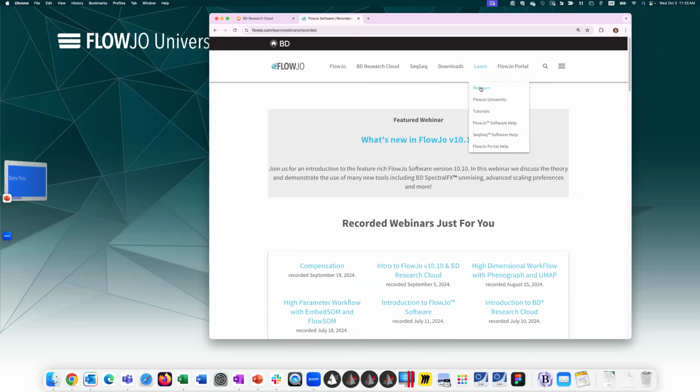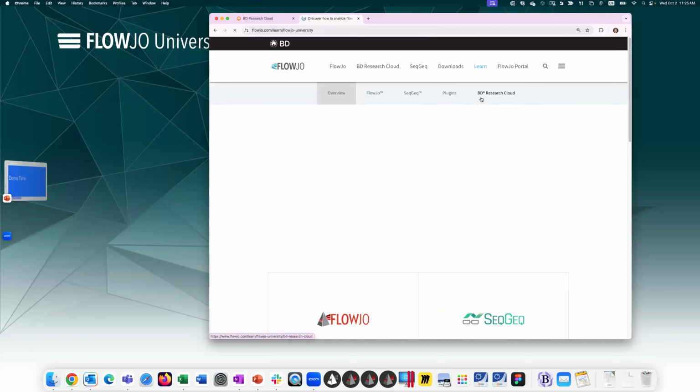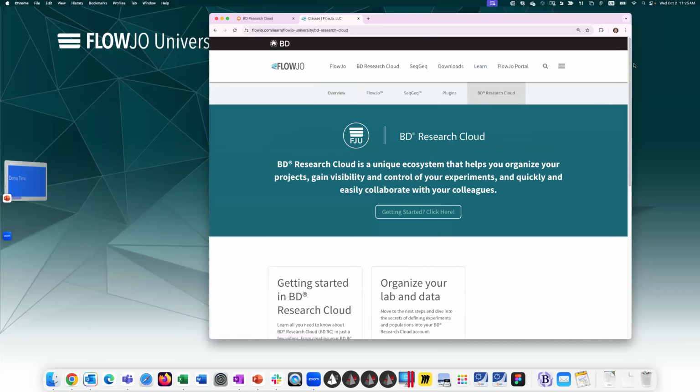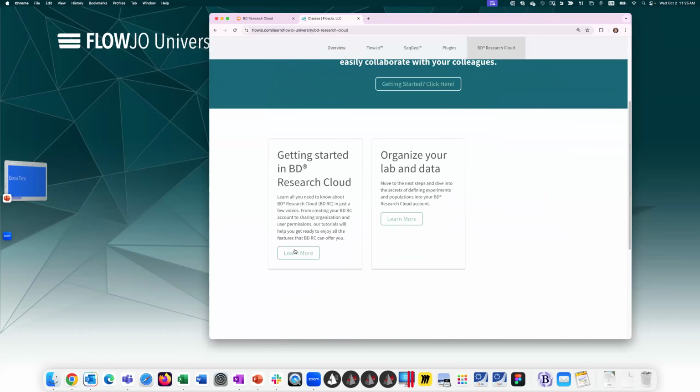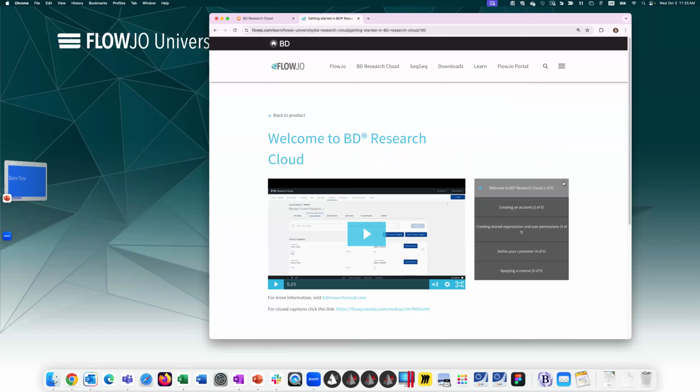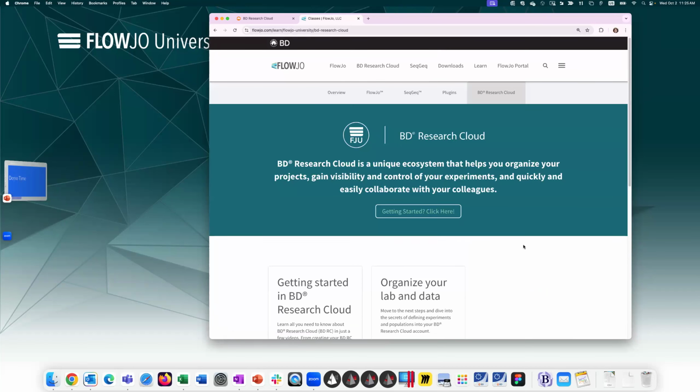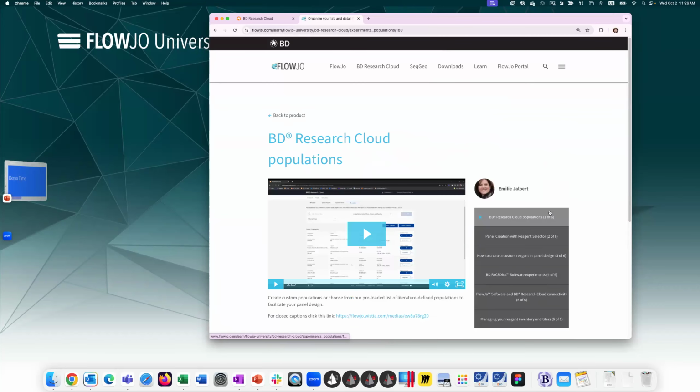While we're here, so learn, webinars is where we went. If you go one more down, learn, FlowJo University, BD Research Cloud. This is where you have the short video tutorials. So getting started in BD Research Cloud gives you a quick tour, how to create an account, how to create a shared account, how to define your cytometer, applying a license. And then over here, it shows you how to create populations, create panels, how to create custom reagents, Diva experiments, FlowJo software and connectivity, and then managing your reagent inventory.